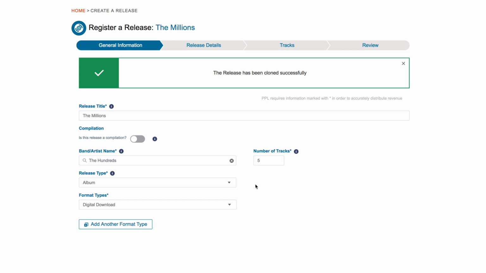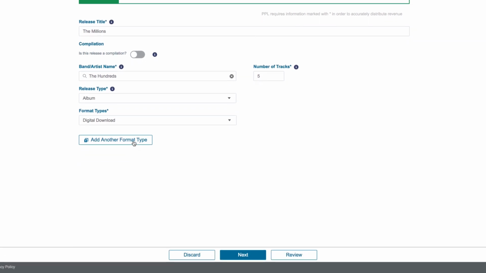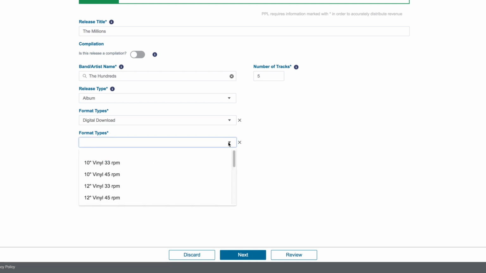Specify the number of tracks, release type, and format type. Under Format Type, if you are releasing on multiple formats, record each one by adding another format type. If your release is on multiple formats, such as vinyl and CD, populate the number of tracks field with the total number of unique tracks. When satisfied with the information you have provided, click Next.